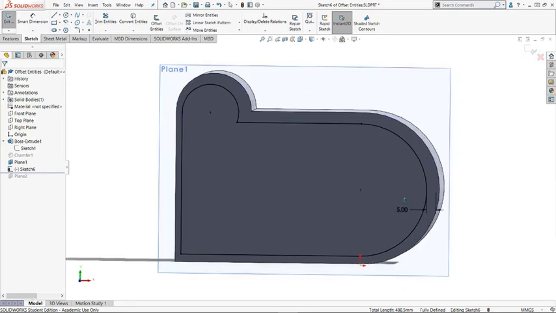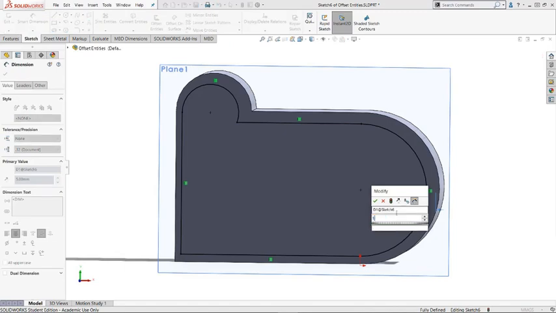And if you want to change the offset distance, there's a dimension, and you can change it to some other value.